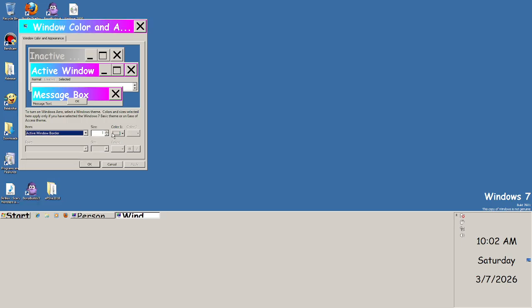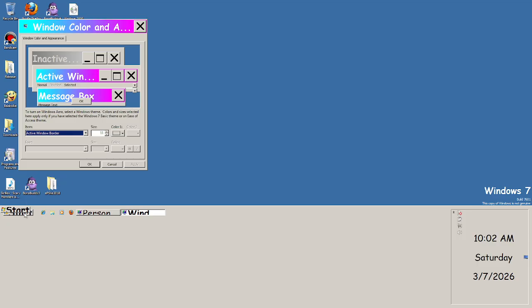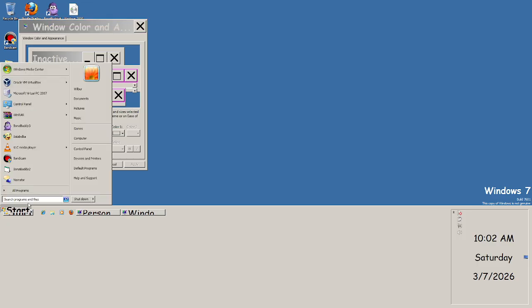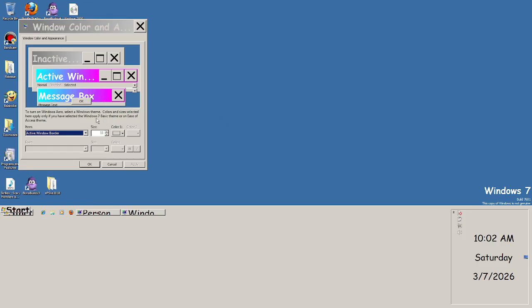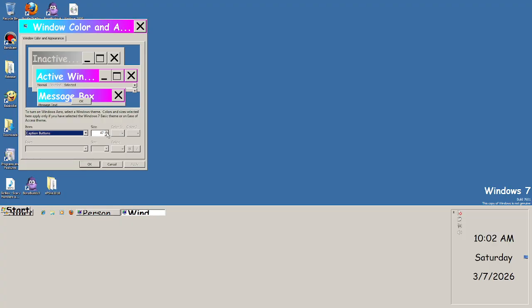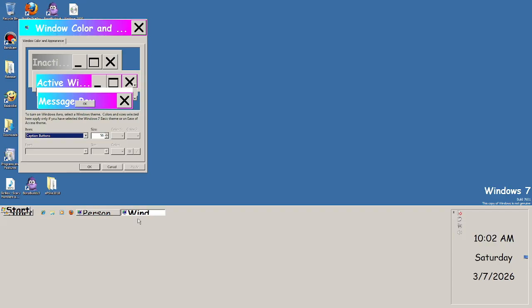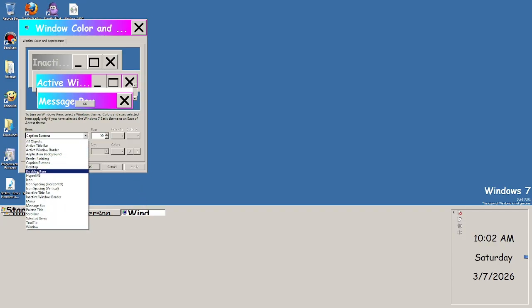Let's see. Active window border. Let's make you pretty big so you don't crash the machine. Boom. There we are. So now we have a window border. Now we have a window border for literally everything. Application background, I'm not going to bother with that. Border button, caption buttons. Wait. Ooh. Ah. So that's what it means.